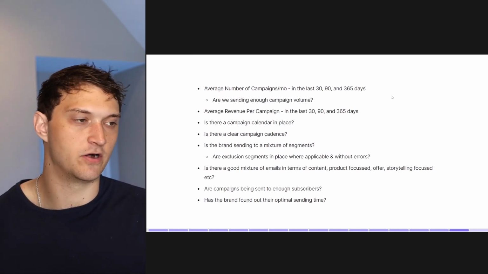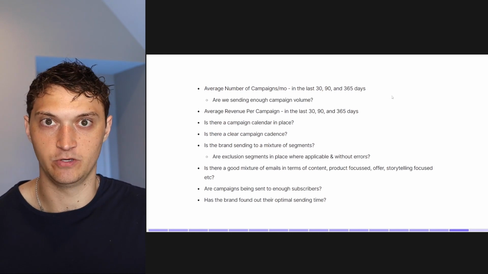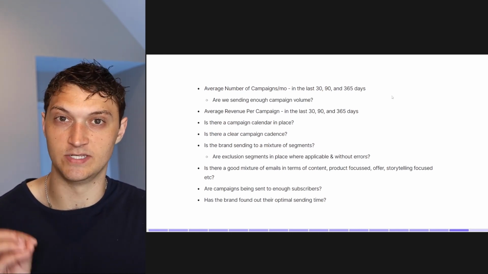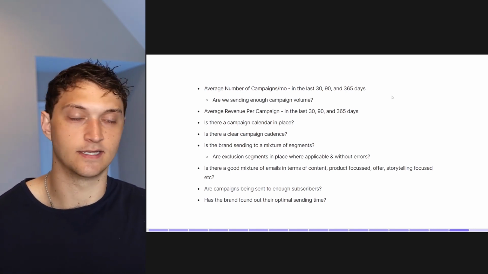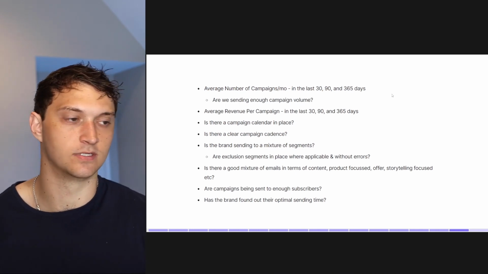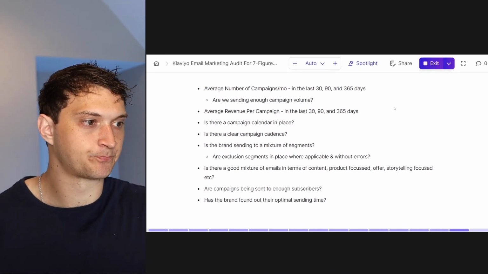And if we increase volume, if they're only sending 1 per week, what if we sent 2 per week? That's not necessarily going to directly 2x revenue. It could. It's maybe going to be 1.5 or 1.8x, but still you can estimate.